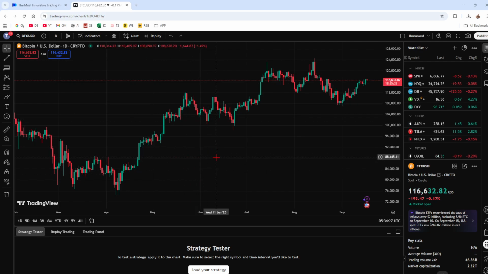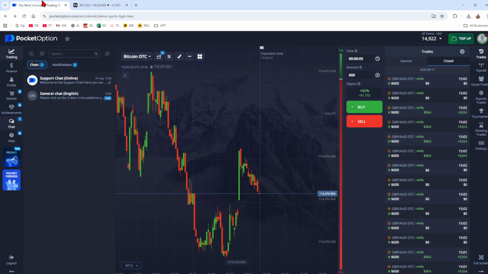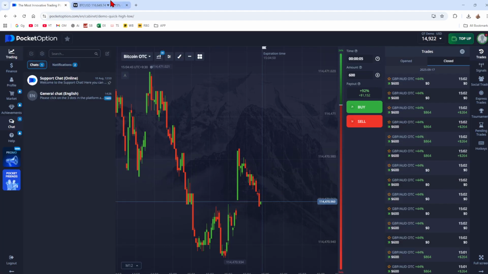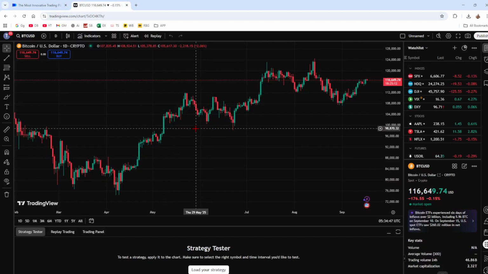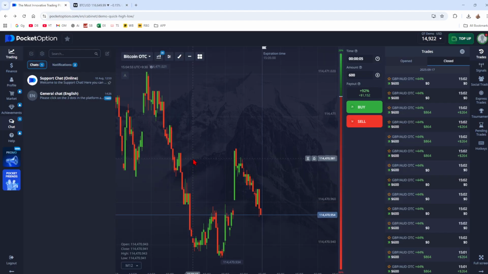So the first thing we need to do is open up TradingView. This can be the website or app. Then set up your chart, choose indicators, timeframes, drawings, and then go ahead and open up Pocket Option in another tab window. This can be on your phone, but I'm just going to use a dual tab here. And now go ahead and use the TradingView chart for technical analysis. When you see a signal set up, manually go back and place the trade on Pocket Option.